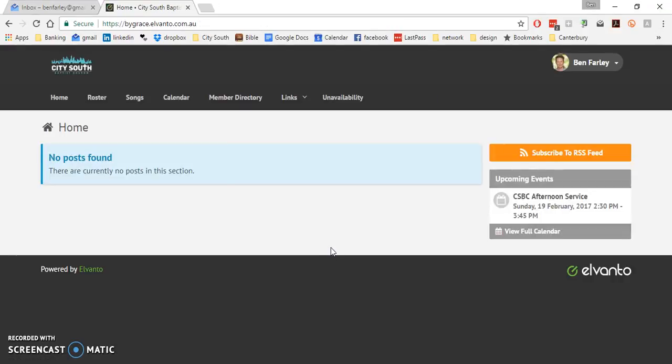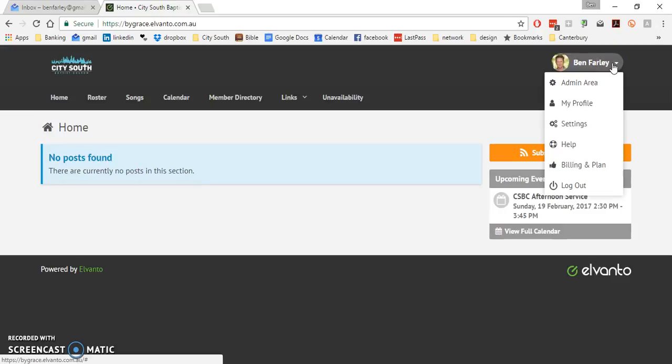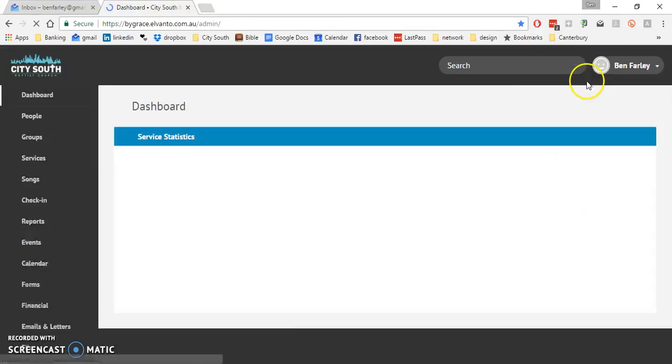Okay, once you get into this next page, this is basically the member page, not the admin page, so it's important to make sure you get into the admin page. That can be accessed over the top right hand side. Click on your name and click on admin area.